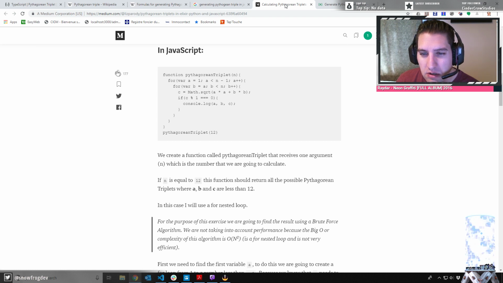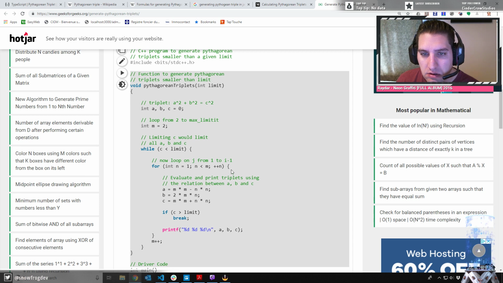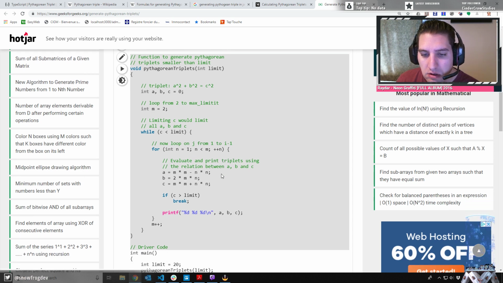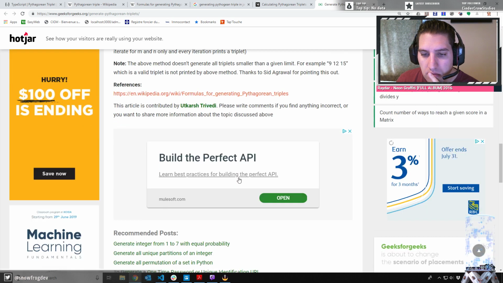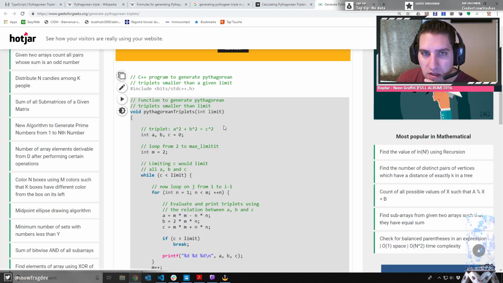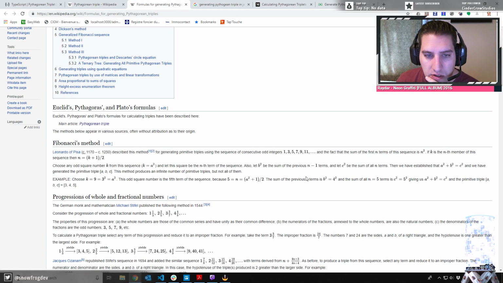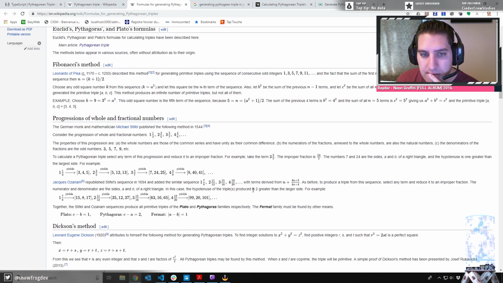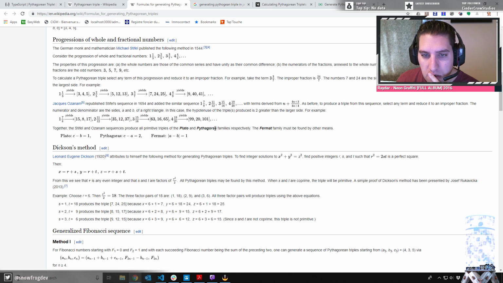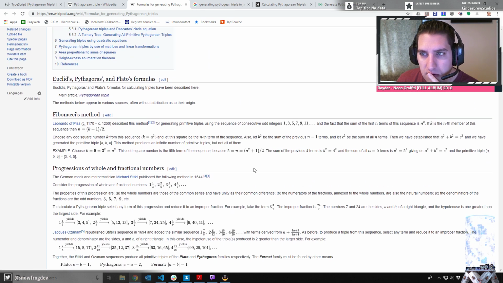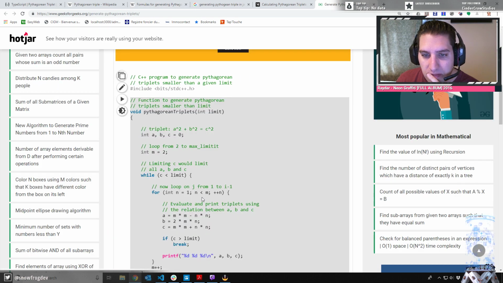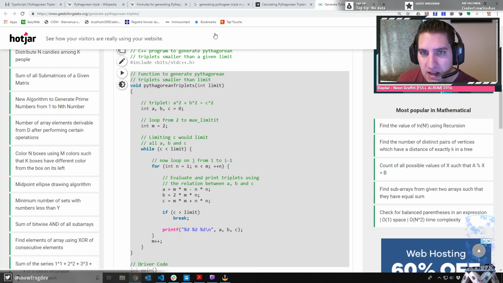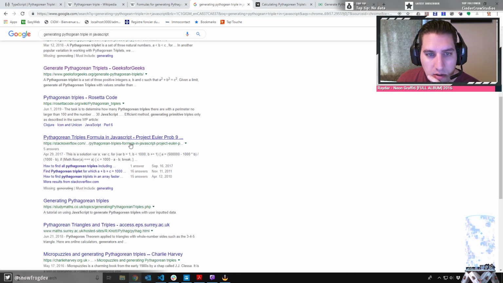Maybe not quite. I'm looking for one that uses one of these formulas. Is that one of these formulas? I don't think it is. But one where I'm not having to use nested for loops would be awesome. Let's keep looking.